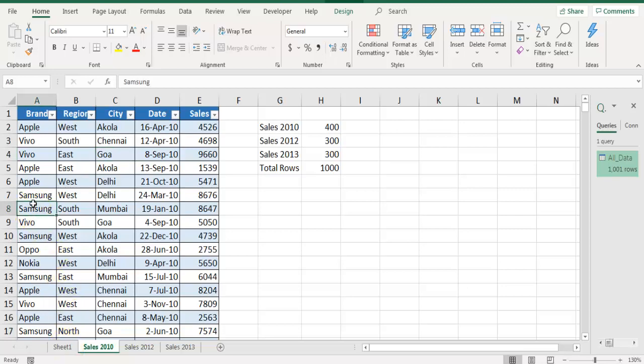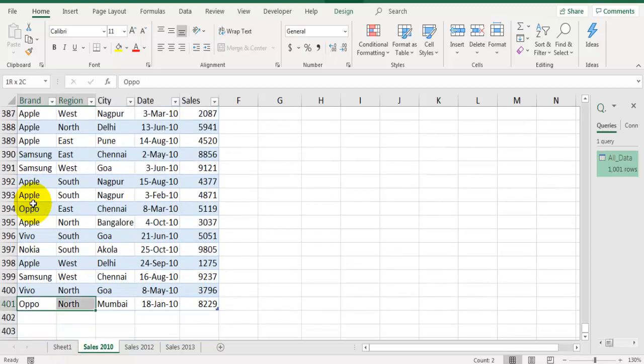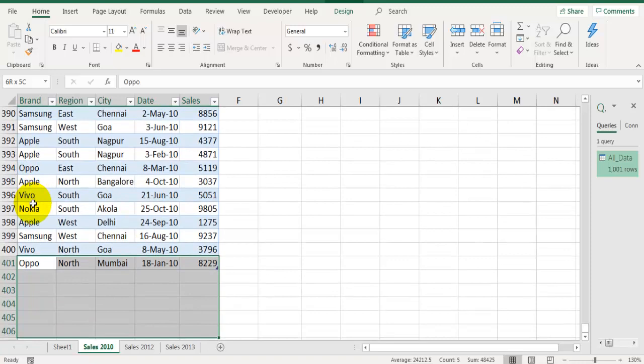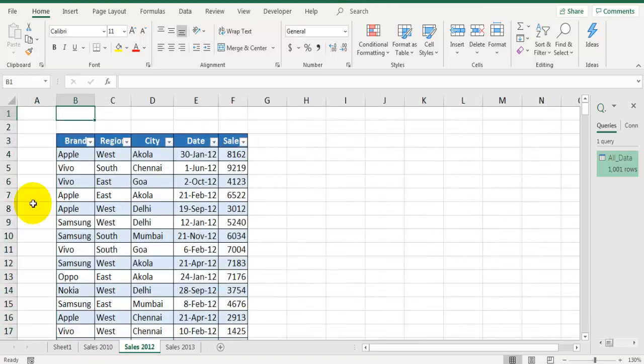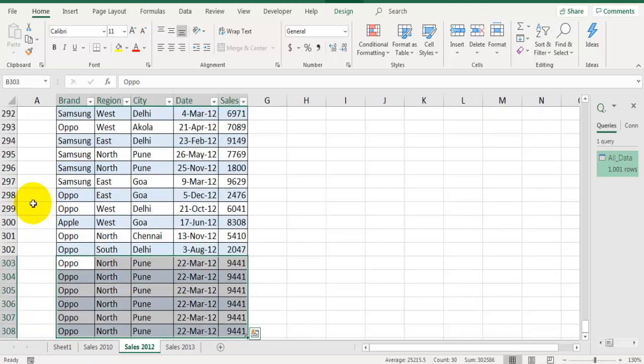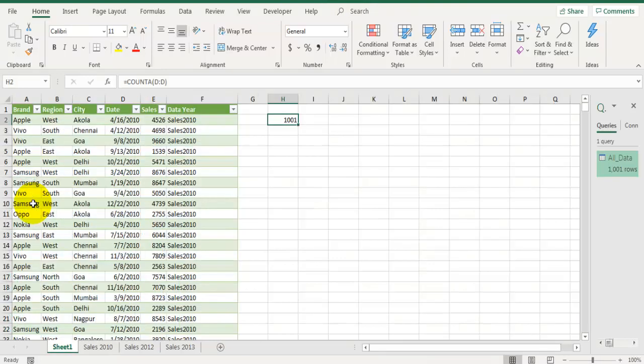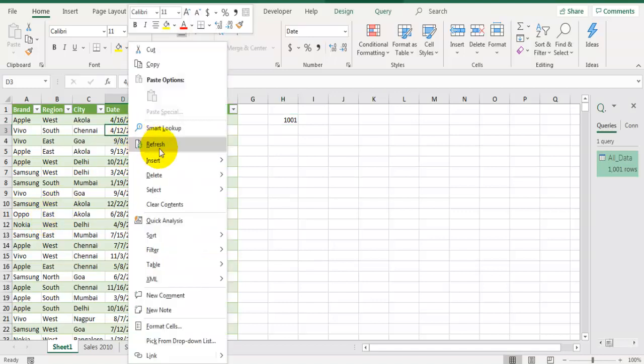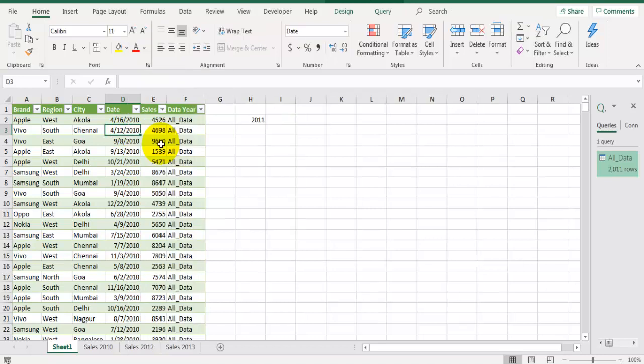Now let's add some rows in this data set. Let's add 5 rows here. Let's add 5 rows here. Now let's go to this consolidated data sheet. Now we want to make sure that data is updated and our consolidated data should be updated as per the changes we made. Now we don't need to perform consolidation again. We will just right click on this table and click on refresh, and the query will get refreshed and data will get updated.